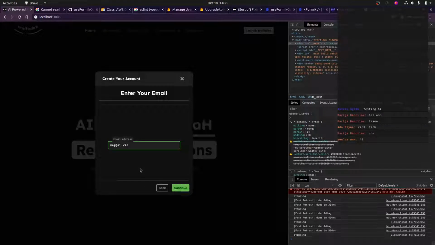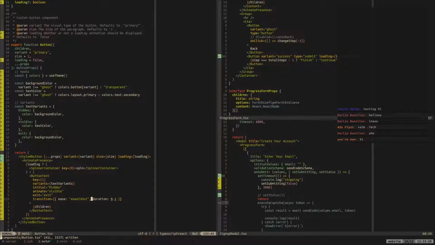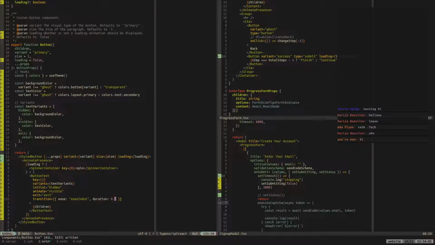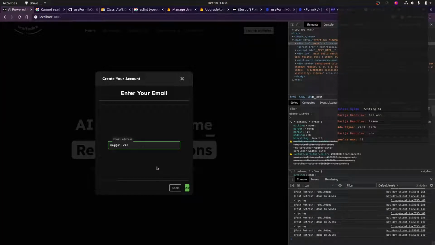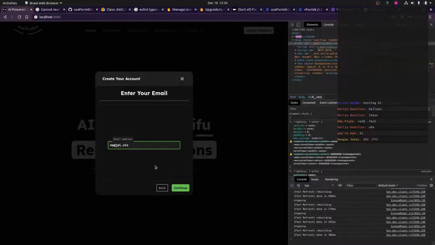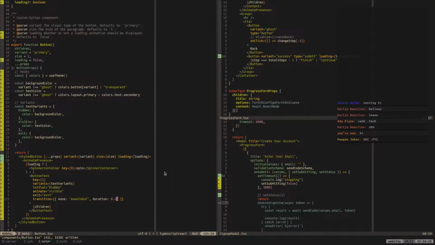No, that's actually too fast. What if we do 300 milliseconds? No, that's a little bit too slow as well. Okay, maybe 200. I guess that's, I don't know. It's gonna be a weird tweaking thing with tweaking values. Maybe a 2.5 works.